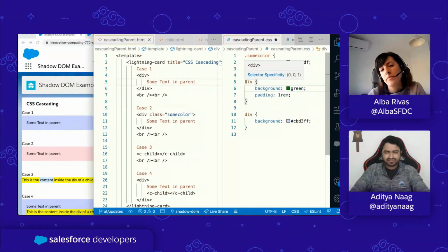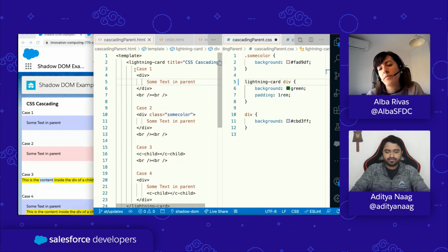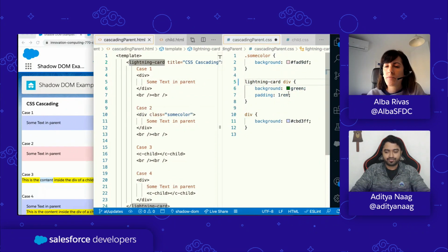Now I can increase its specificity by putting something else before it. So let's say lightning-card div, which means any div that comes under the lightning-card tag has to apply this style. Now, if you hover over this and see, the selector specificity is now 002, which means this selector is more specific when compared to this selector, which is when it's going to apply green. So that is how you have to write your styles. Please don't use important a lot.